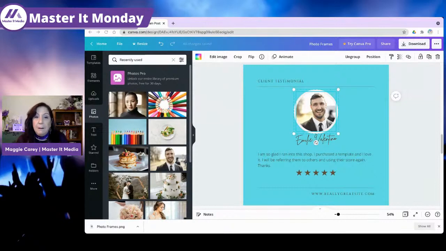I also like to put my fonts that I use and my colors that I use. So doing that will help you.